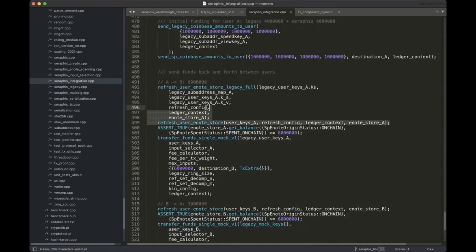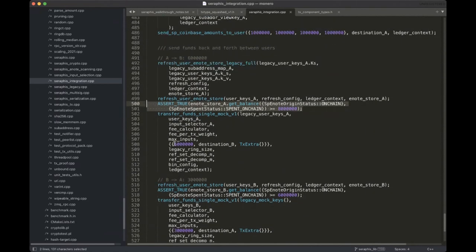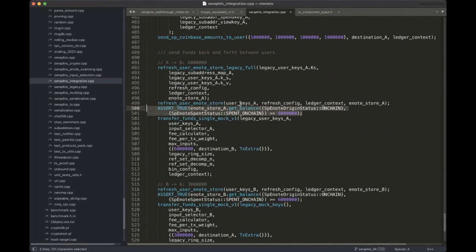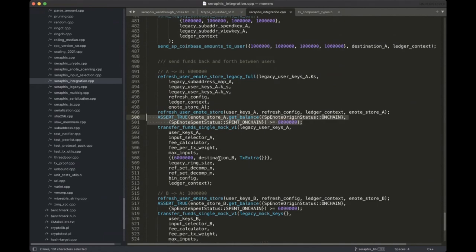And then here we have the user refreshes their eNote store. And so the balance now includes both legacy and Seraphis. And then we transfer funds from both legacy and Seraphis. So this is the 6, which has to be mixed. So we transfer funds to the other user.